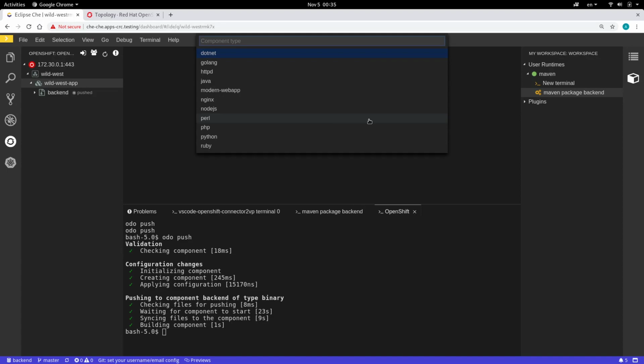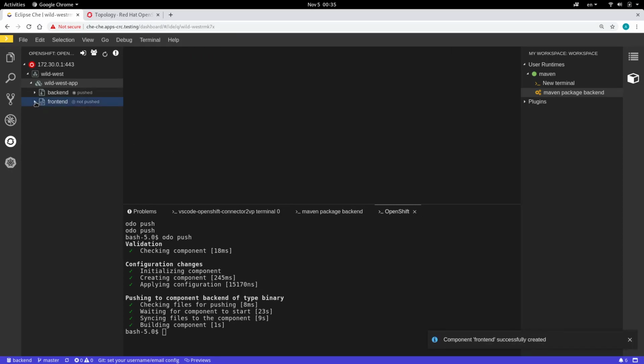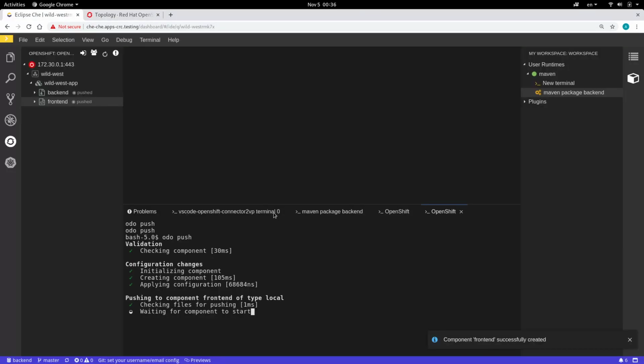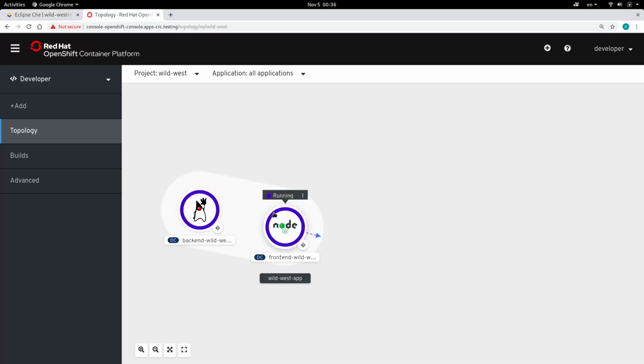It is a JavaScript application. Let's choose the Node.js component type, the latest version. It's created, not pushed. Okay, let's push it. Go to the OCP topology view. We can see that the pod for our front-end part is created. It's in pending state. It's actually building. Yeah, it's running.